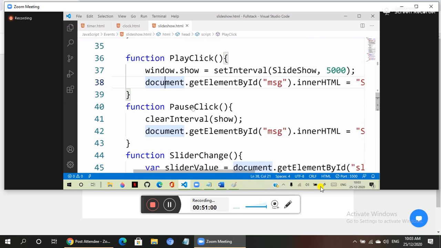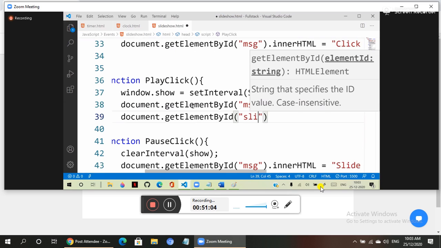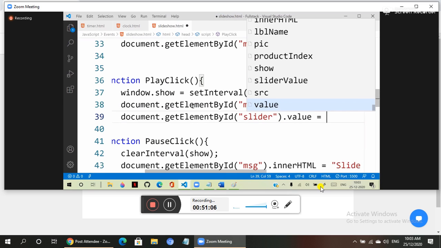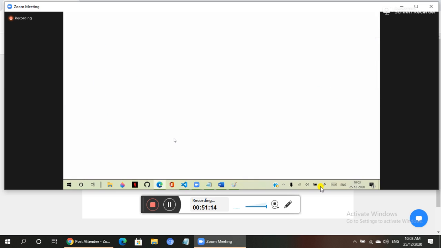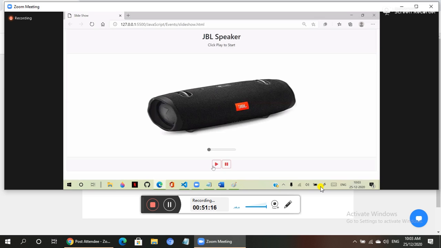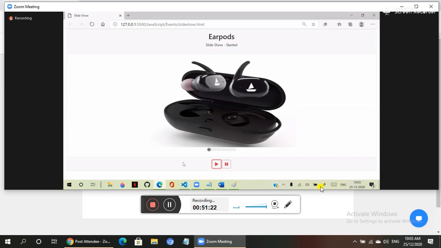That means document.getElementById slider.value is equal to count. Count value is applied to slider. So if count value is applied to slider, what will happen is you can see that when I click on the play button, the slider also should change its functionality.